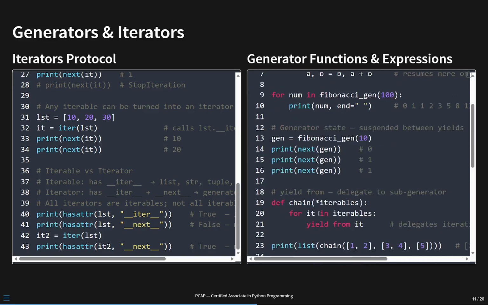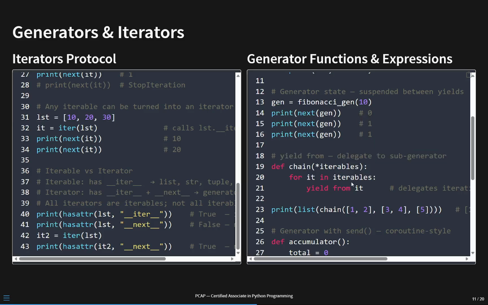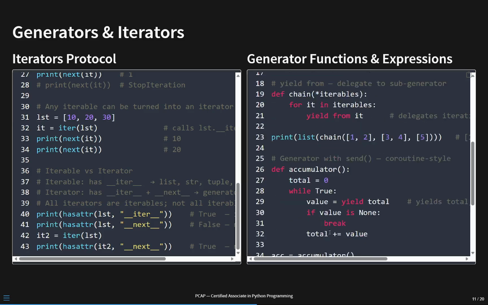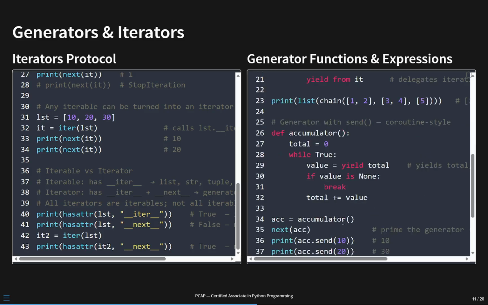yield from delegates iteration to a sub-generator or sub-iterable. yield from it is equivalent to for item in it: yield item, but more efficient and cleaner. It also passes through send() values and throw() exceptions to the sub-generator, important for coroutines.